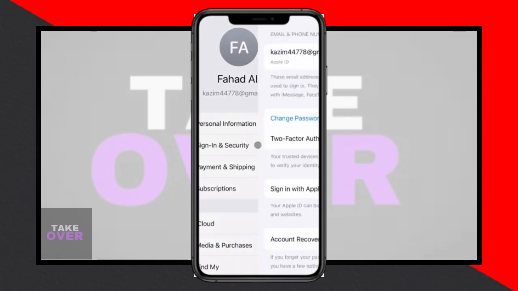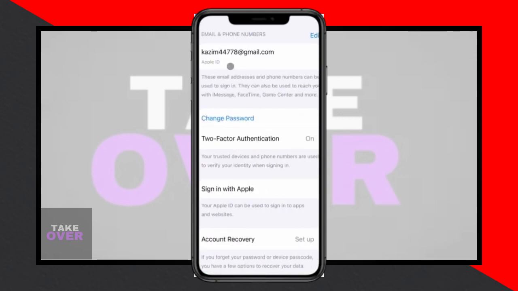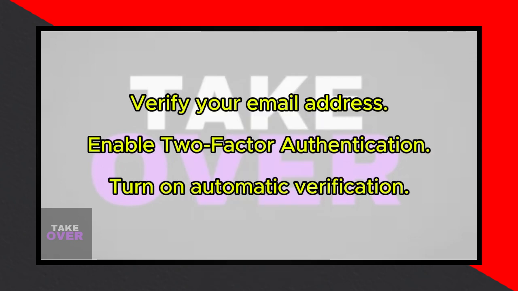Now, within the Sign In and Security section, take a moment to review your email address. If it's not verified, proceed to verify it. Additionally, enable two-factor authentication and verify your phone number associated with your Apple ID. Lastly, ensure that automatic verification is turned on. Once you've completed these steps, your issue should be resolved.